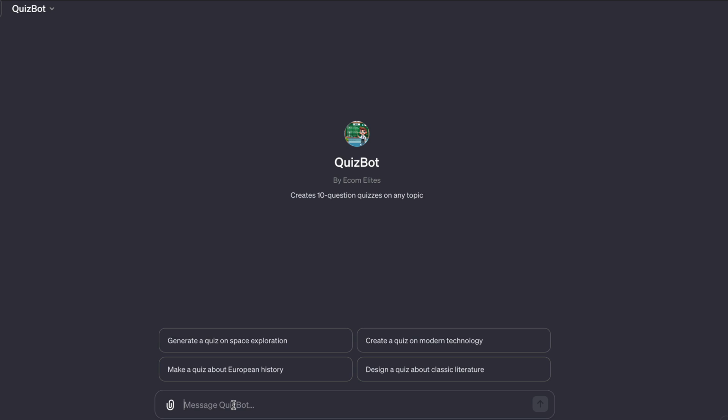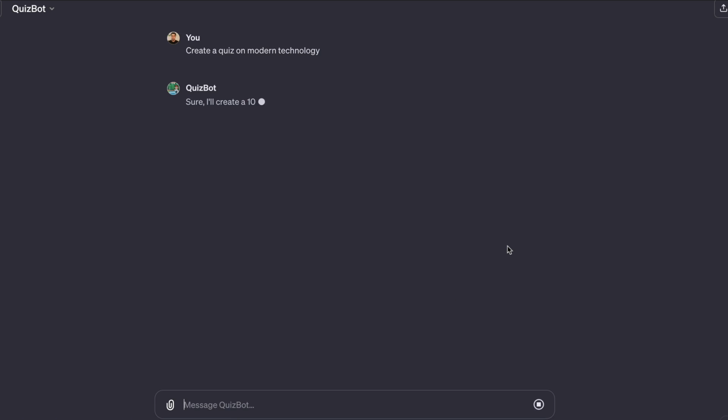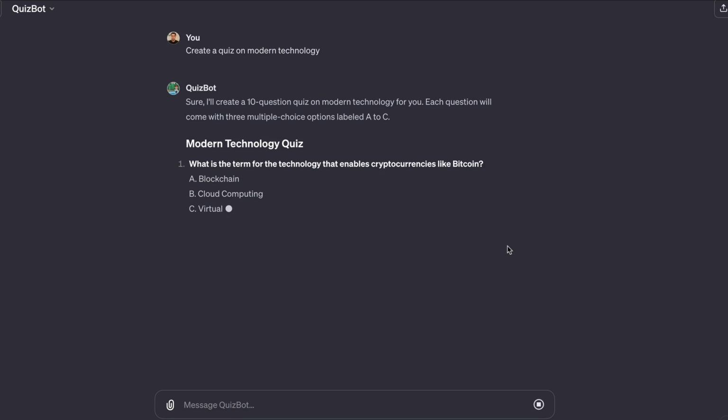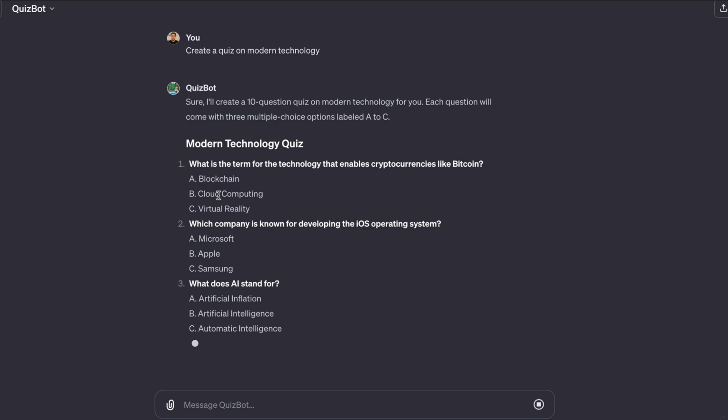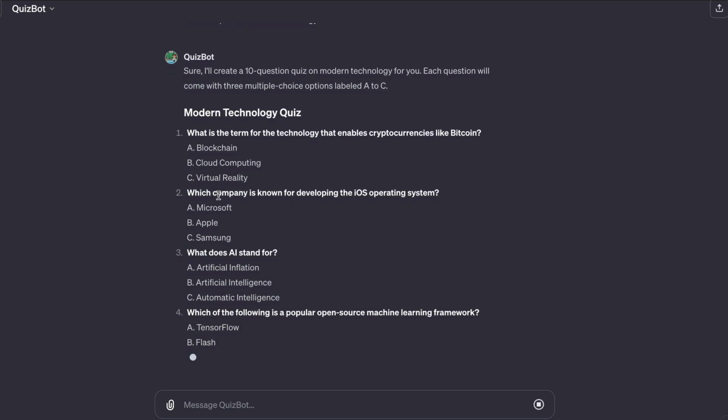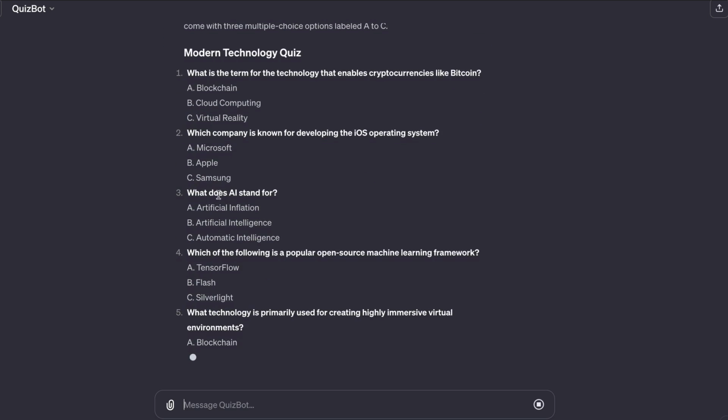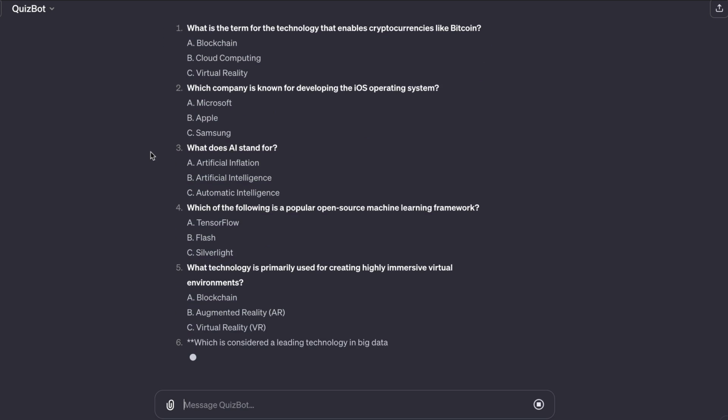You can type in here whatever you want as well, but we're going to go ahead and click on create a quiz on modern technology, and it's going to create the quizzes for us. I've programmed this bot to give us 3 multi-choice questions. If you want, you could say to it, hey, give me 4 multi-choice, but at the moment it's programmed to do 3 multi-choice.